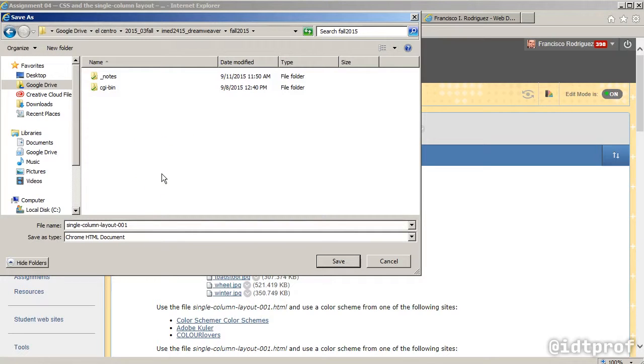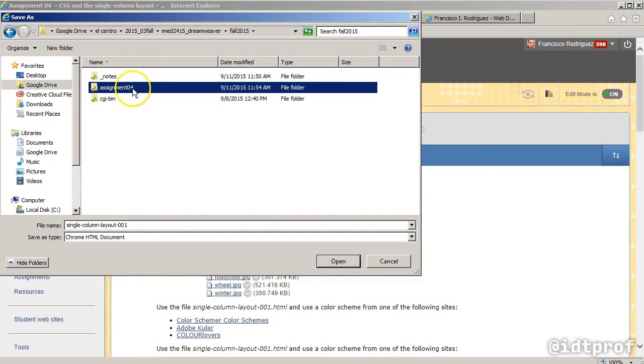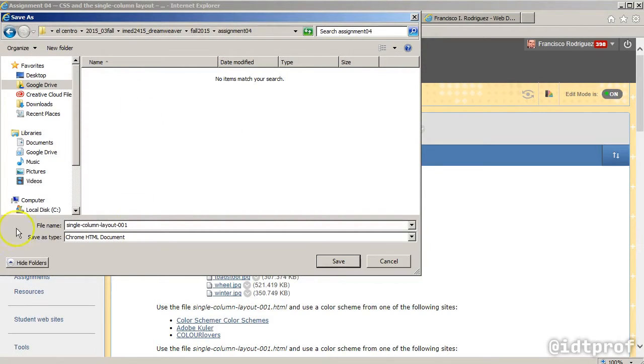I'm recording these videos out of order, so I'm going to create a new folder and call it Assignment 4. If I can spell correctly, assignment 04, pressing enter to accept. I'll double click to open it. The file name is currently single column layout 001. I can leave it as such, or I can select that and call it index.html instead, and I'll save.